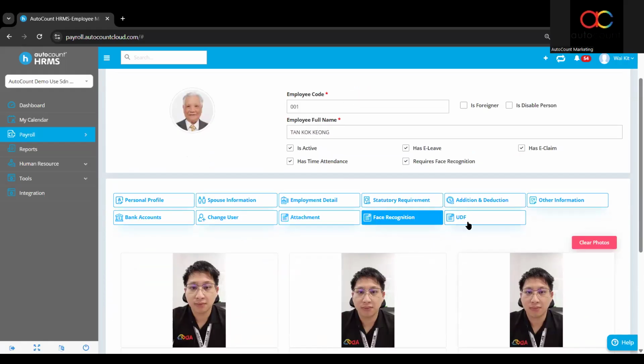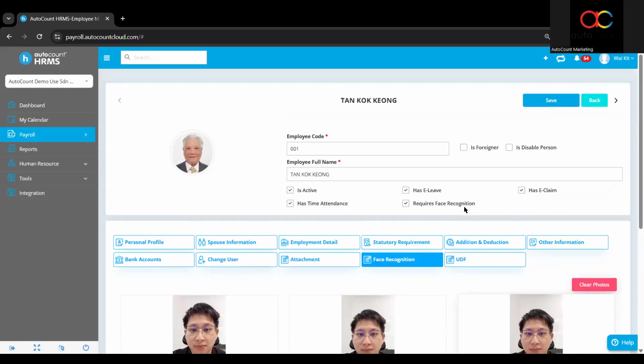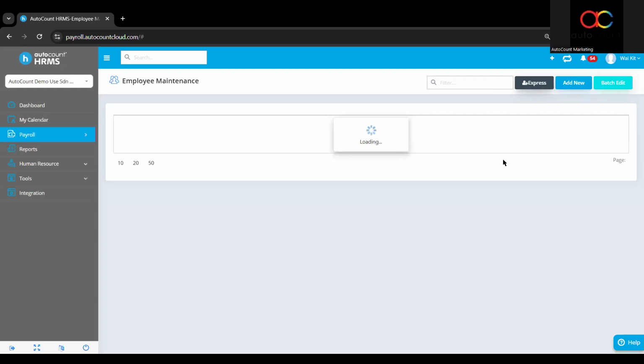So as you can see here, there's a record of my colleague's picture. Basically the system will store 3 images the first time that they register. And then every time they clock in and out, the system will cross-check the photo that they have taken with the one that they initially registered with. So when you tick Requires Face Recognition, the system would try to get their photo.